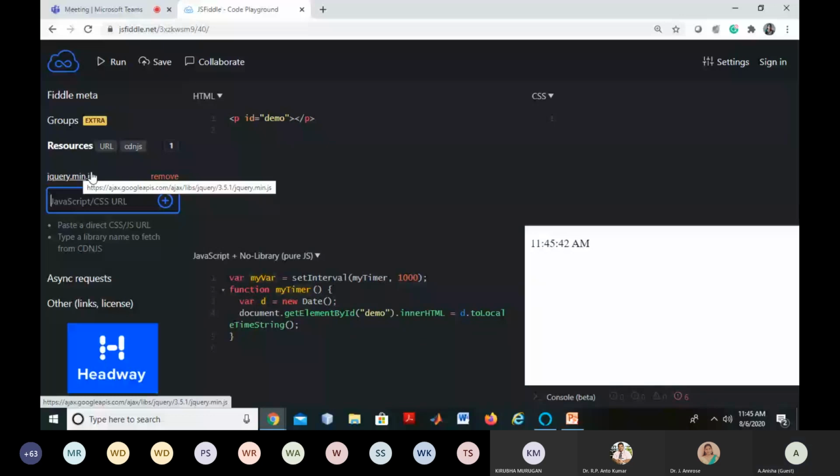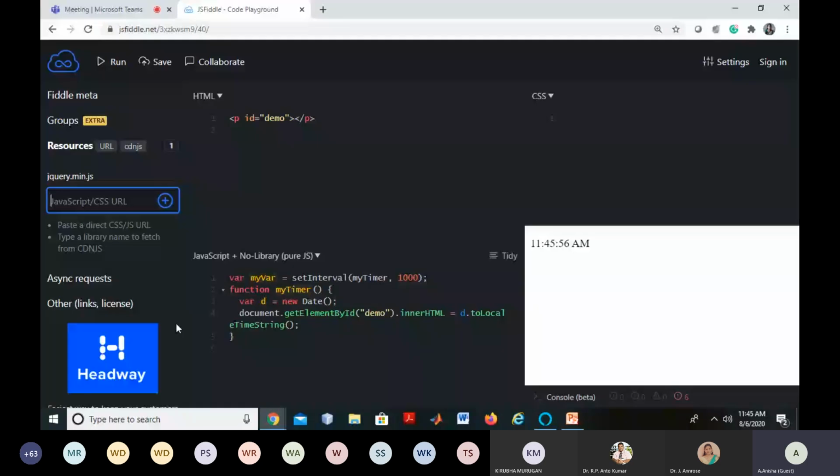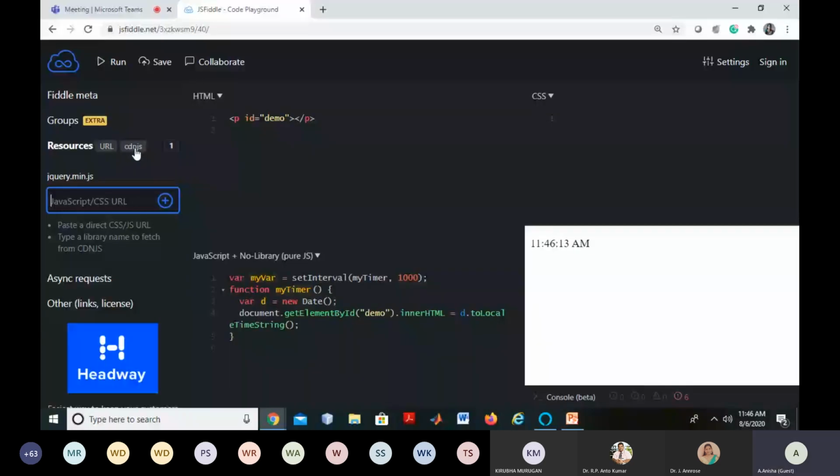Am I clear? To execute jQuery with Fiddle, copy the value of the source attribute, the HTTPS location where you're going to refer to jQuery. Click on CDN.js, paste the URL here, and click plus. So here your page will look like this. The resource will get added. jQuery.min.js will get added.